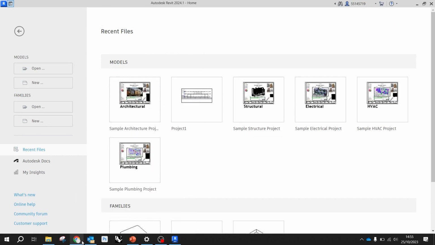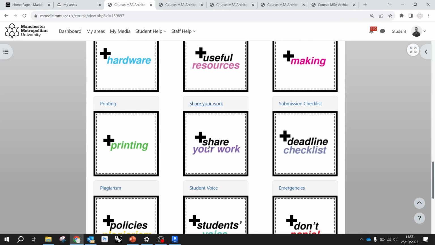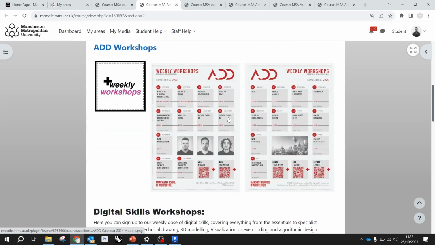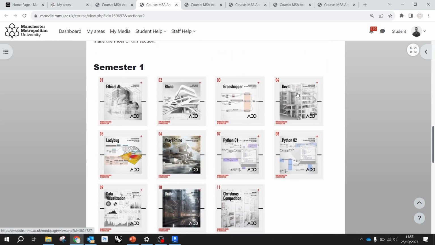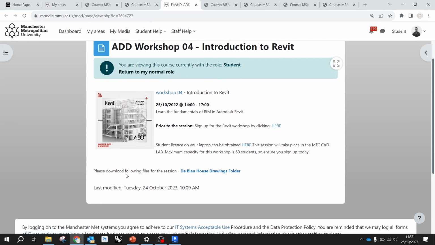Before we start, did you download the material that was uploaded on Moodle for today's exercise? If you haven't, all you need to do is, once again, go to our Moodle page. If you scroll to weekly workshops, and then select Revit, here at the bottom you get this link to the case study.